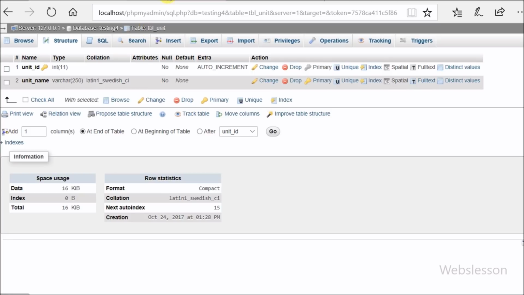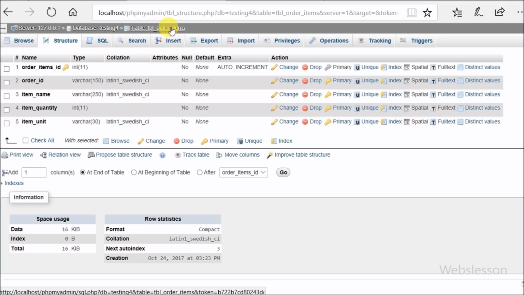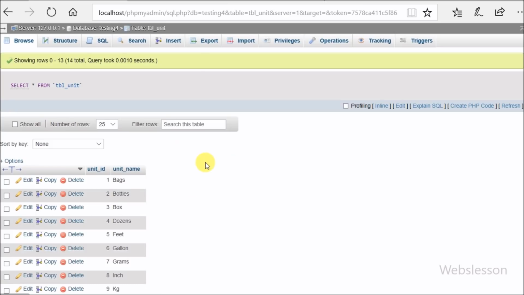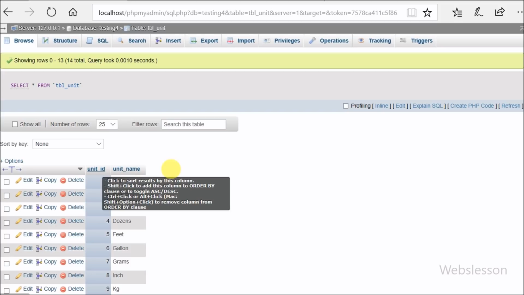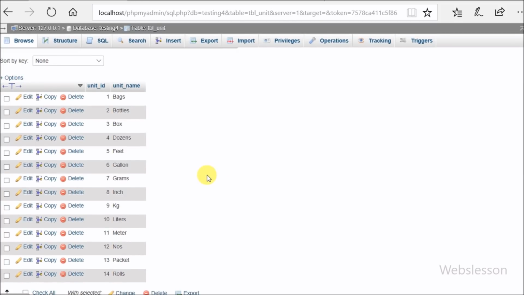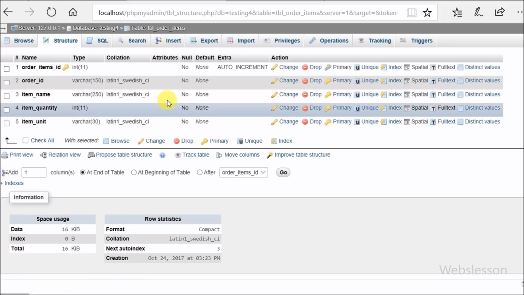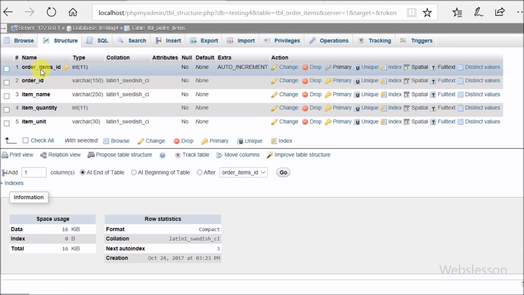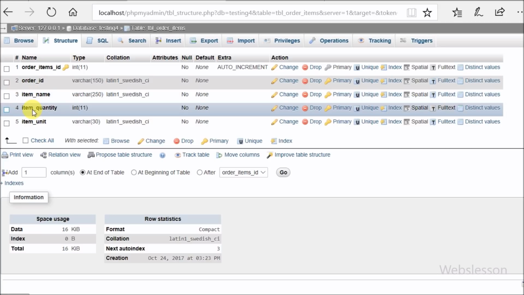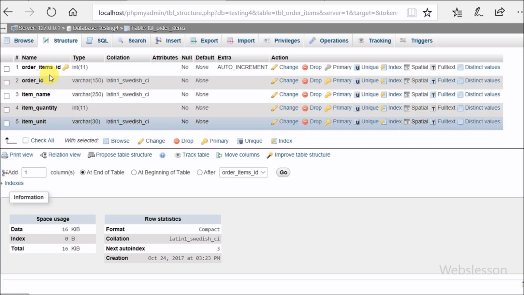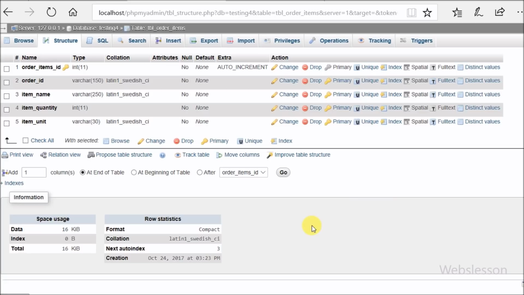This is our testing database in which we have two tables, the unit table and the order items table. The unit table has two columns, unit id and unit name. In this table we have already inserted some unit data. We will fetch data from this table and fill it into the drop down list box. We have another table, order items, with 5 columns: order item id, order id, item name, item quantity and item unit. We will insert data into this table.